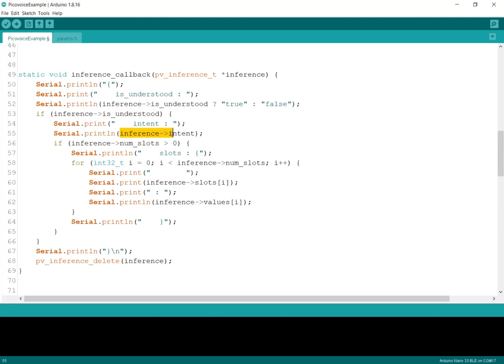Underneath that is the intent. And the intent is, okay, I understood what you said, and here's what I think you said. So this is bed up, bed down, or whatever you've programmed in your model.